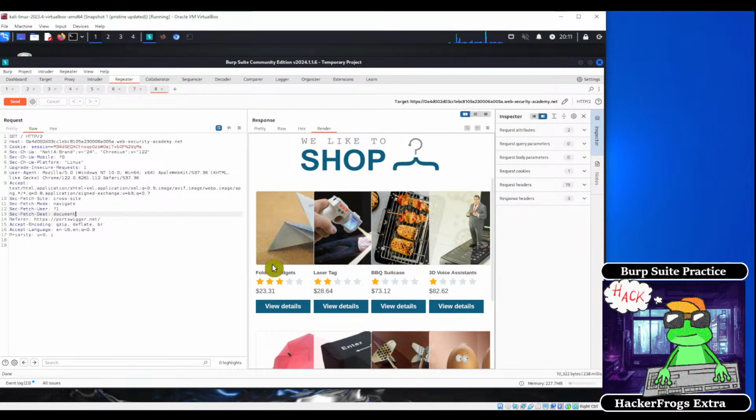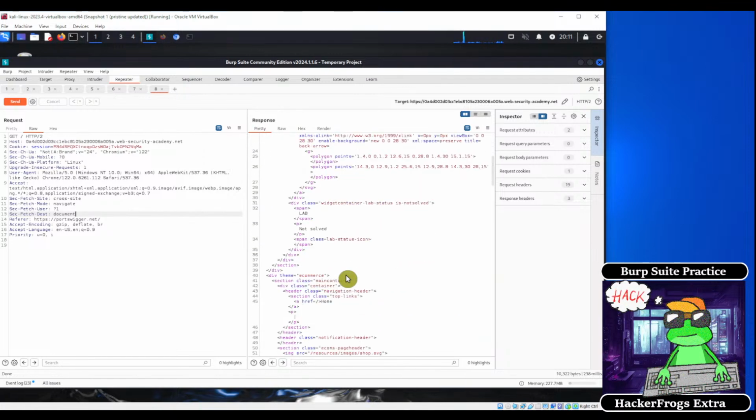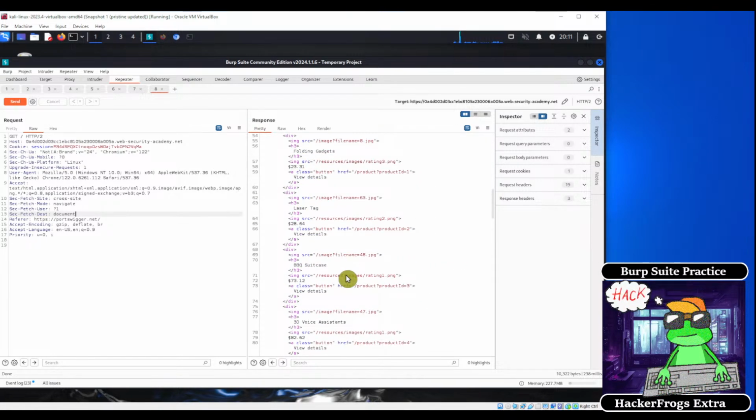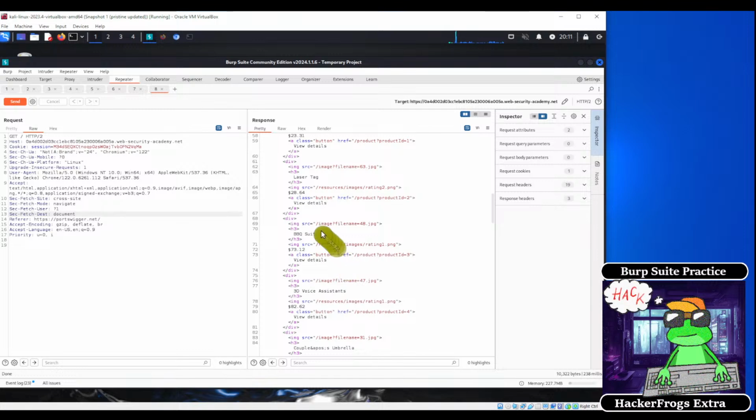The lab description said that the images were the source where we could do local file inclusion. So we can go back here and take a look at the links for each one of these file names. So /image?filename=48.jpg. Okay, so we can try to.